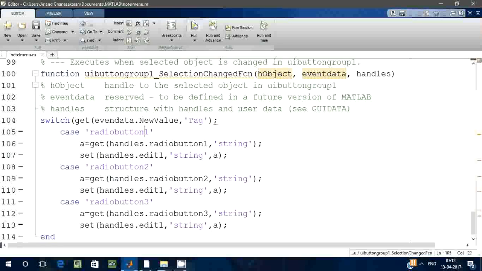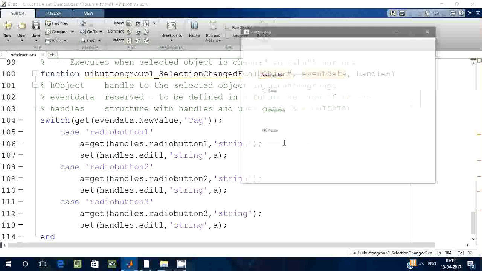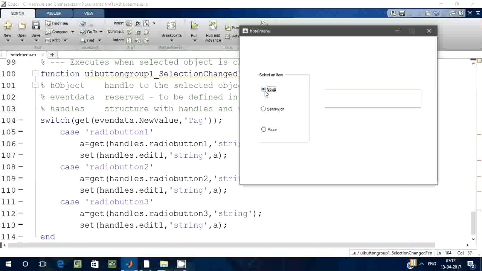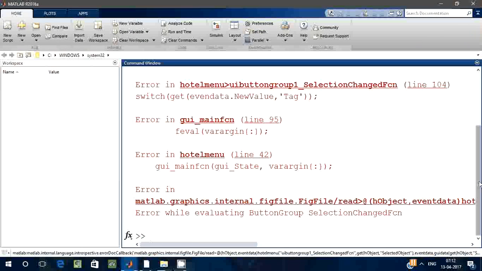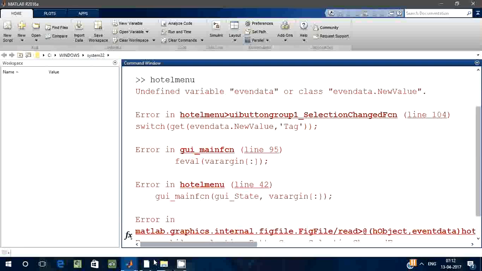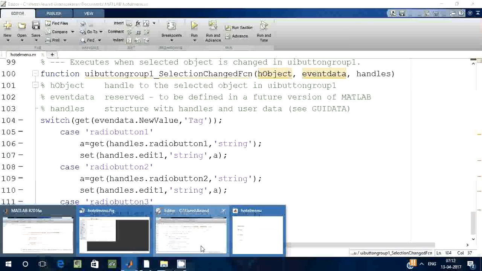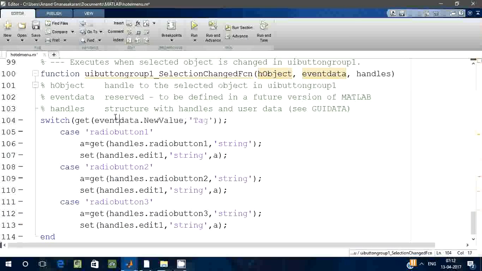So let me run the code. Sorry, yes, there's a syntax error here. Supposed to be another parenthesis. So let me save and run again. Right. So here another error. Let me see. Right, another syntax error. It's supposed to be eventdata.